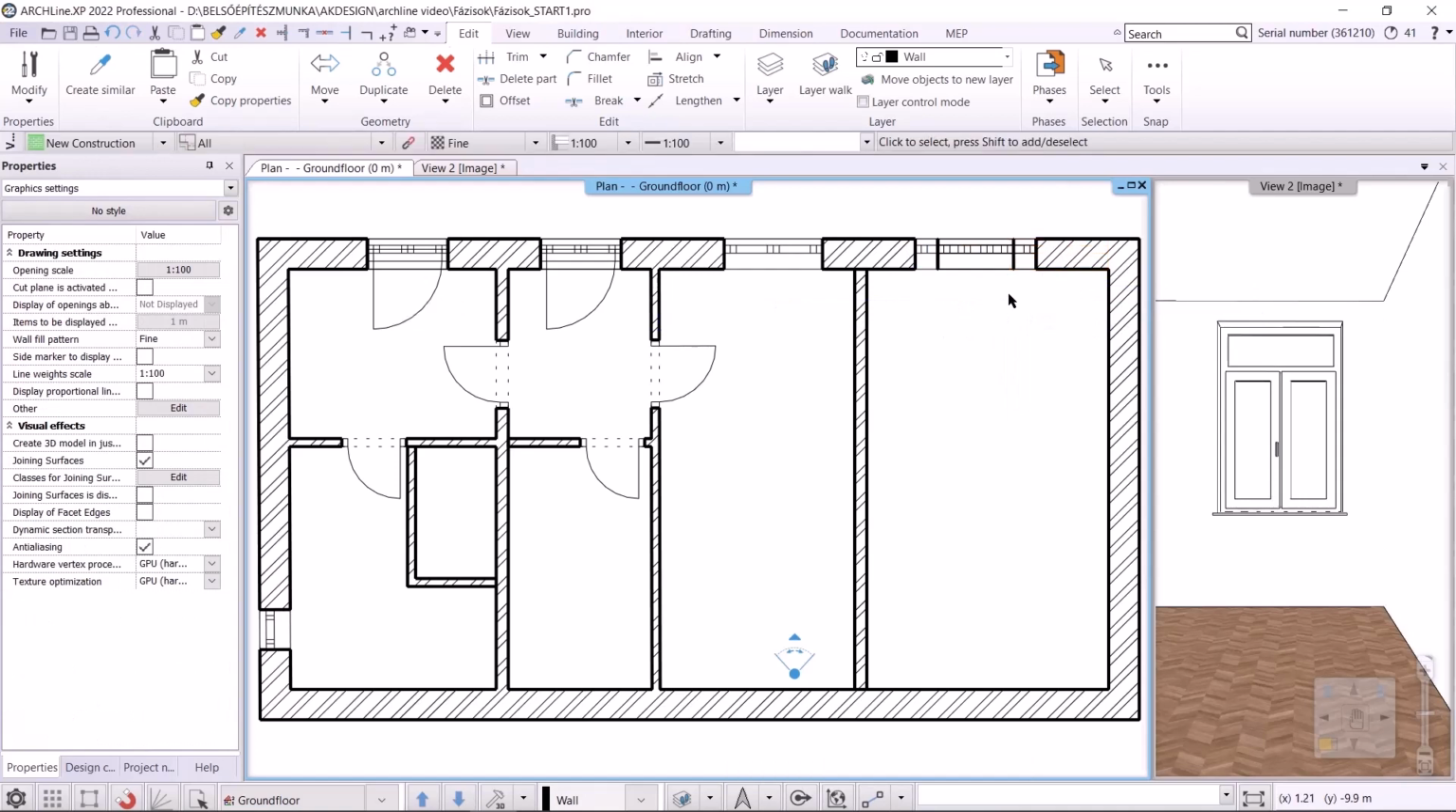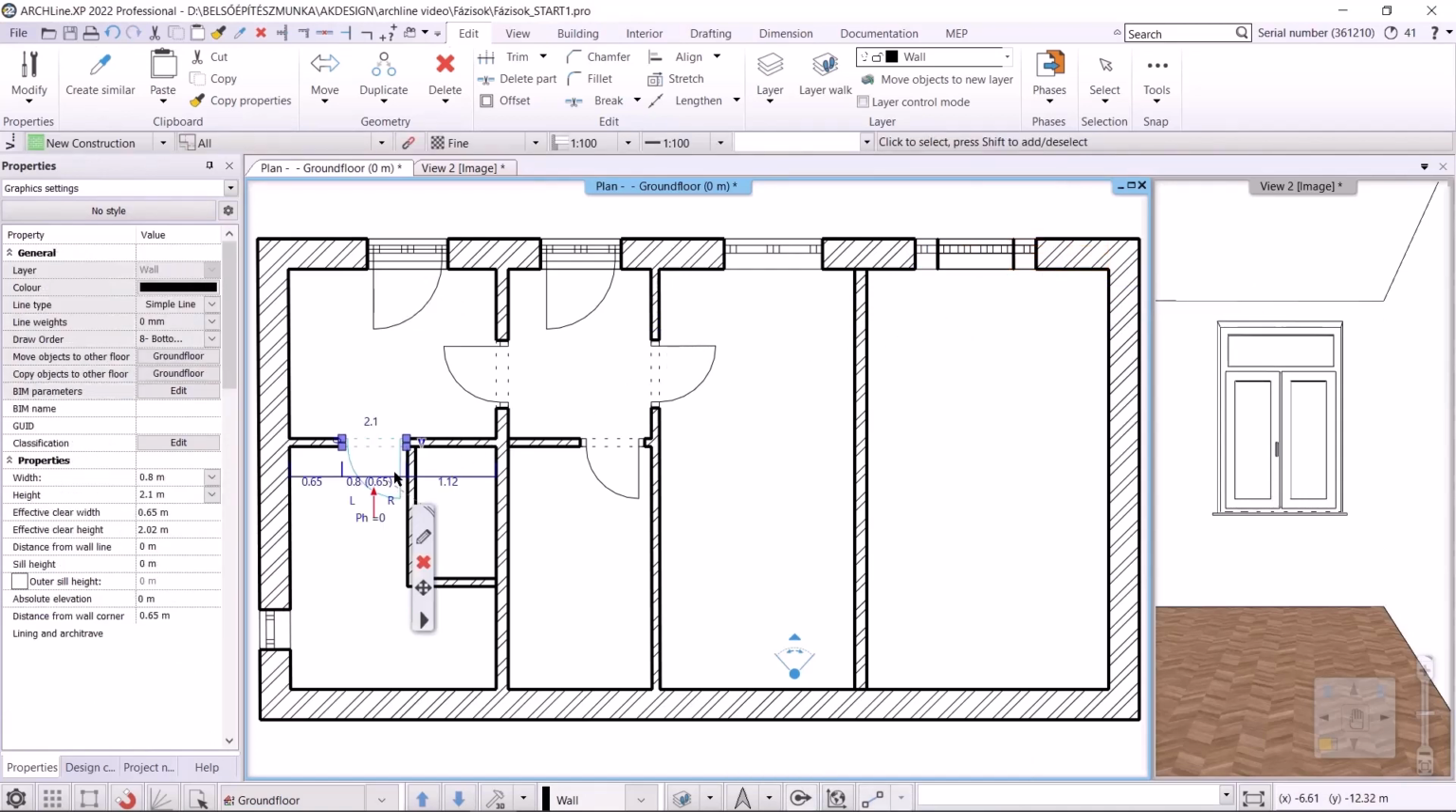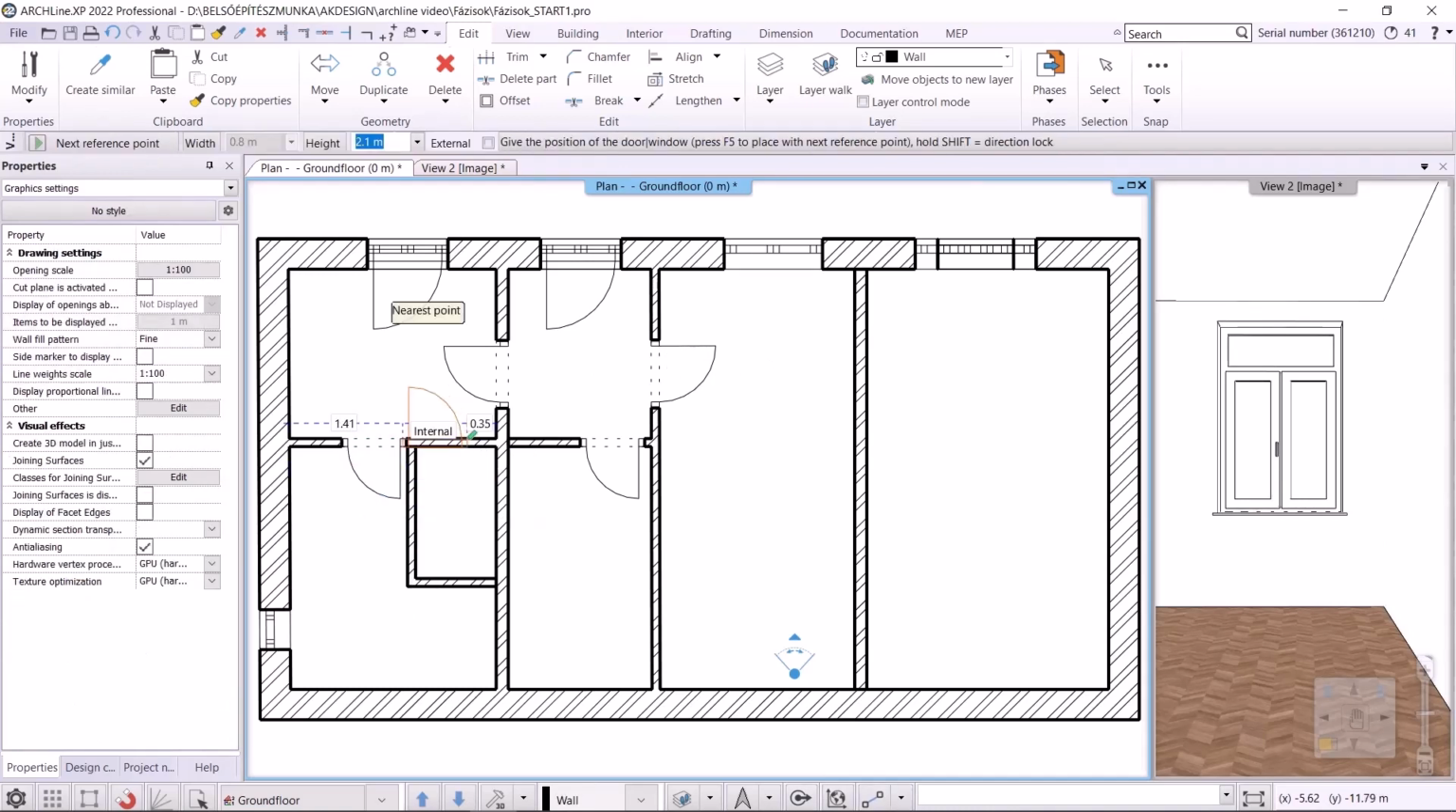I need to create two interior doors in the new rooms. I will also use the Move command. I place the new door 50 mm from the right corner. I specify the opening direction and it's done.